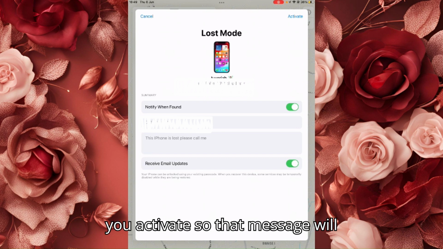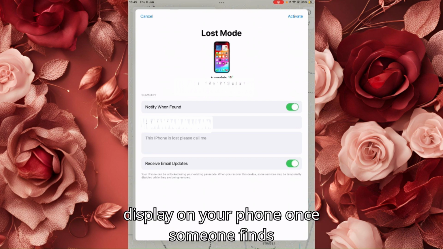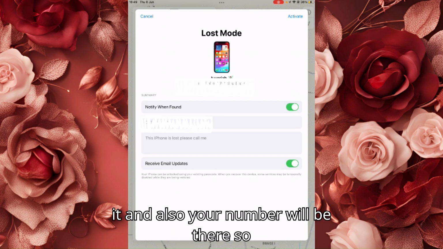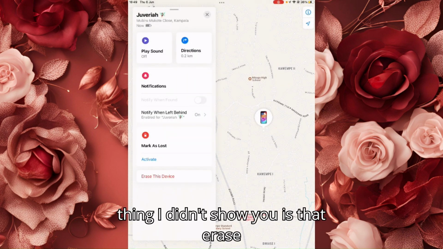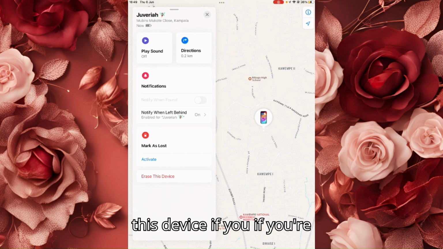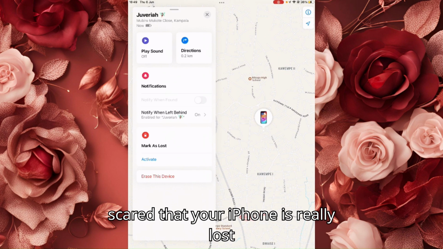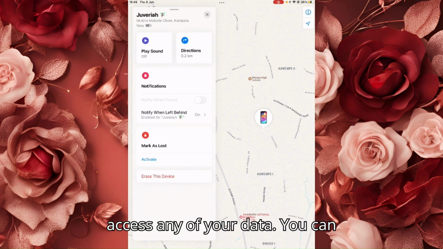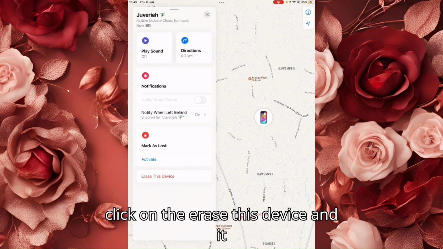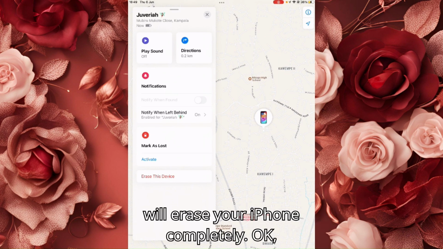So that message will display on your phone once someone finds it, and also your number will be there so they can contact you. Now, the other thing I didn't show you is the erase this device. If you're scared that your iPhone is really lost and you don't want anyone who finds it to access any of your data, you can click on the erase this device, and it will erase your iPhone completely, okay?